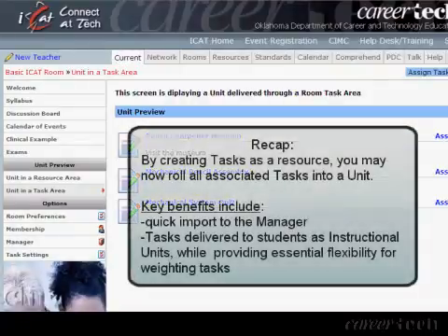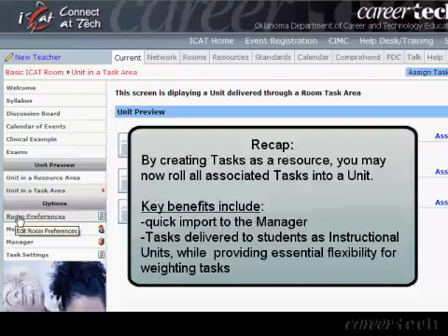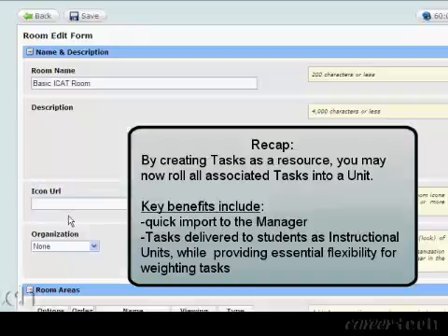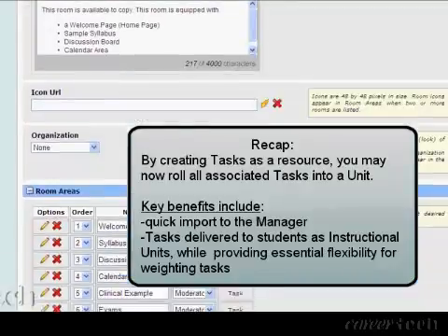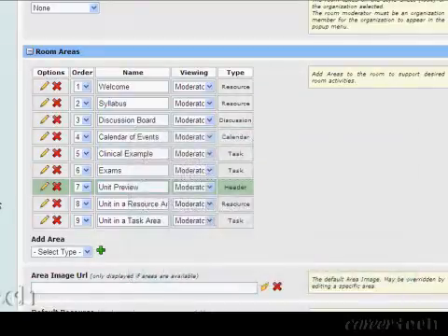The process of rolling up tasks into a unit, not only did it make it easy to import the tasks into the manager, you're going to see when we create your new area that now you have the ability to have a single location, regardless of setting, to deliver a unit.